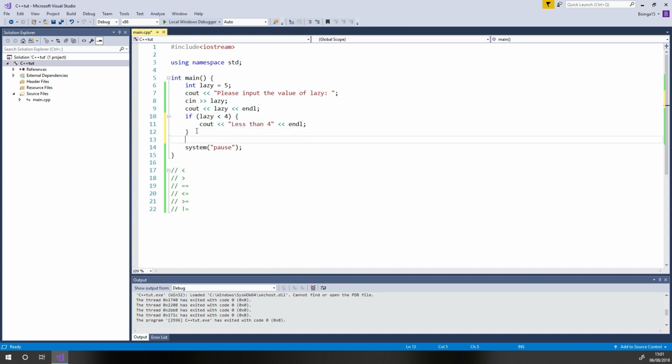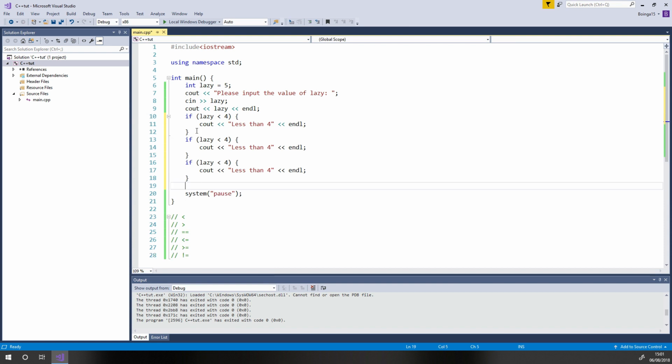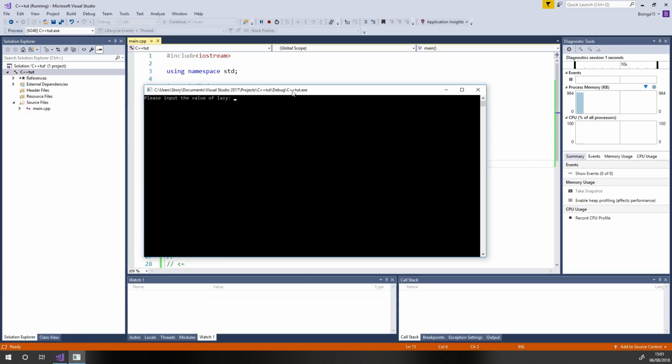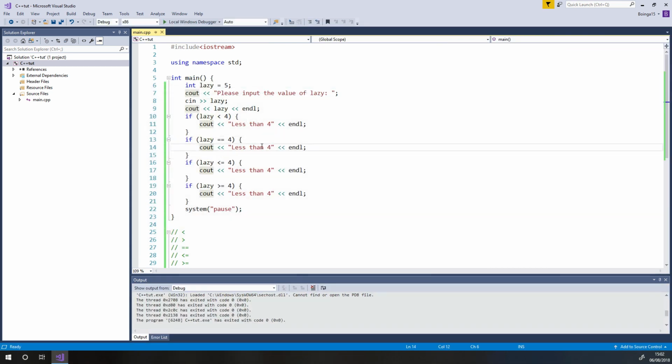Well, ta-da. So this is if it's equal to, this is if it's less than or equal to, and this is if it's greater than or equal to. What now? Well, if I put in 3, hold on, I gotta change this.